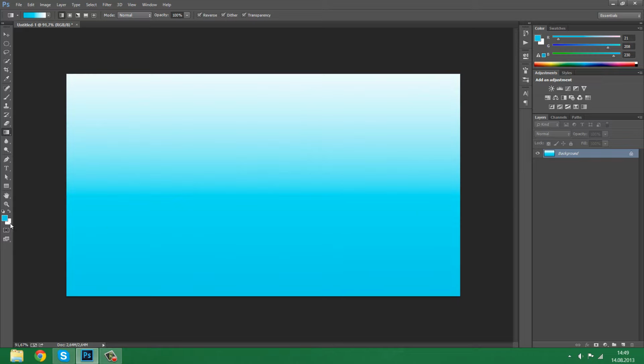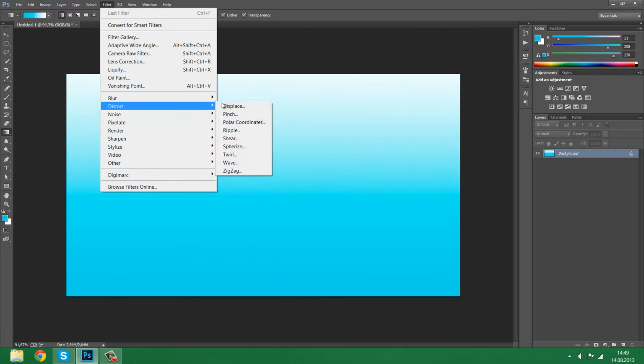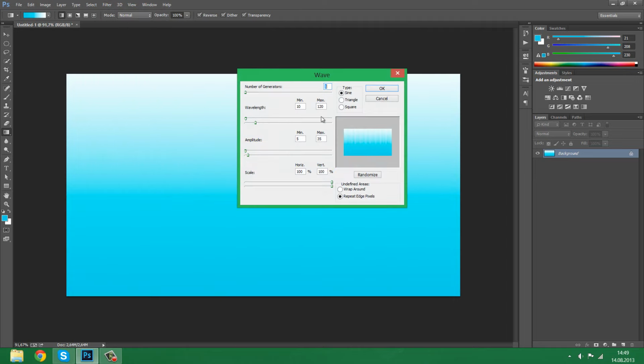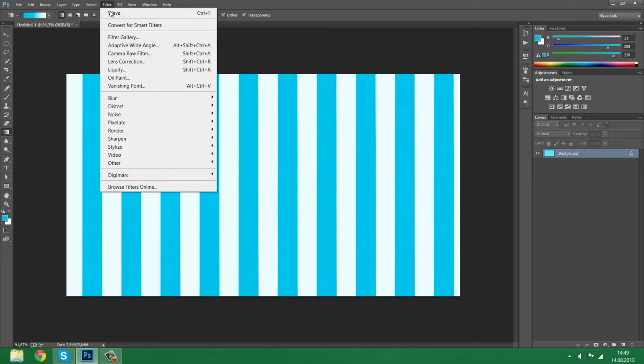I think the colors, turquoise and white, look kind of nice together, so I'm going to go with those. Next you want to go to Filter, and go down to Distort and Wave. Now we're going to make some waves in the picture. That is the first thing we're going to do. I recommend copying the settings that I'm using here, because they're good settings and they work out perfectly.